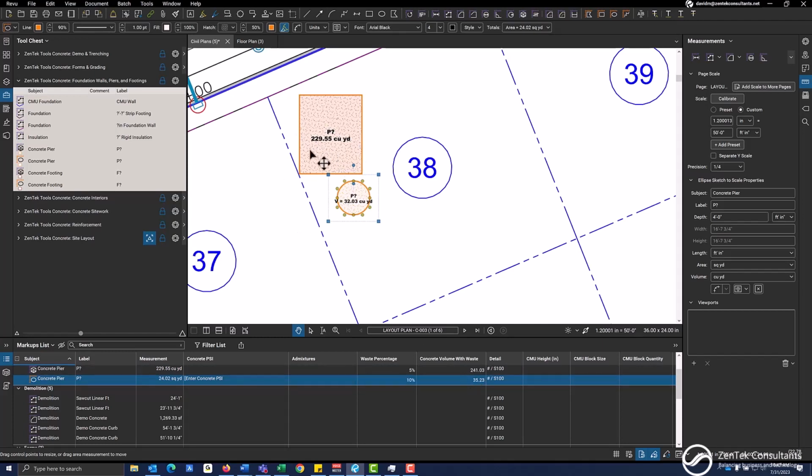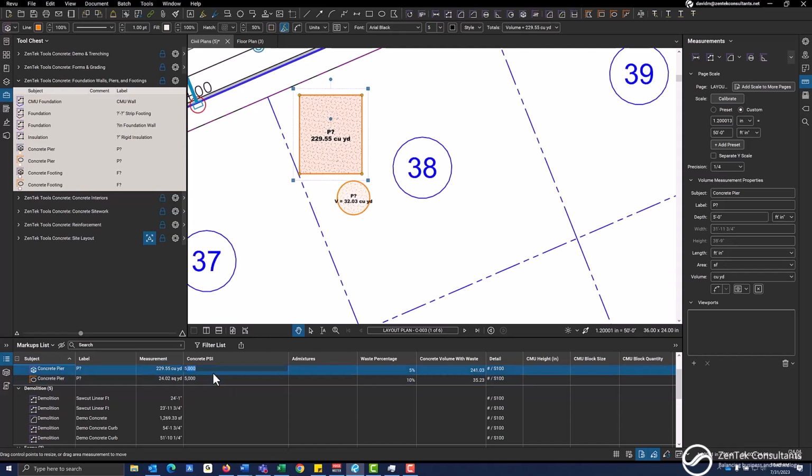However, within the actual markup, it will not, so be aware of that. The reason why we do it within the markups list is because you can actually link certain columns and markups to an Excel document. That could be your master bid spreadsheet or takeoff template, whatever it may be. And within both of these, we could enter concrete PSI, whatever that may be. Maybe you need a 5,000 PSI for these concrete piers.